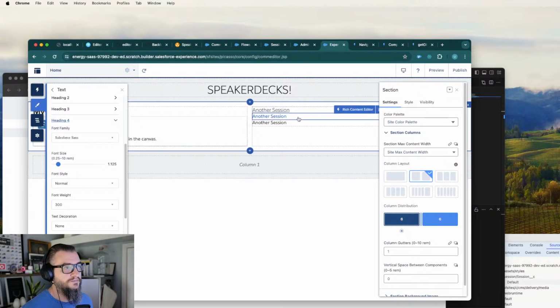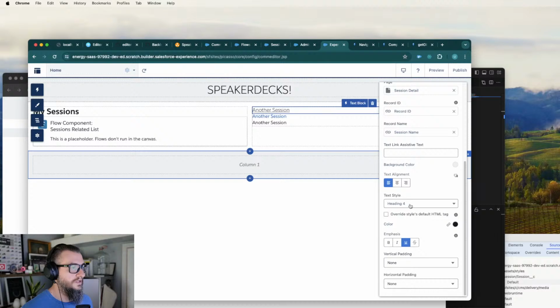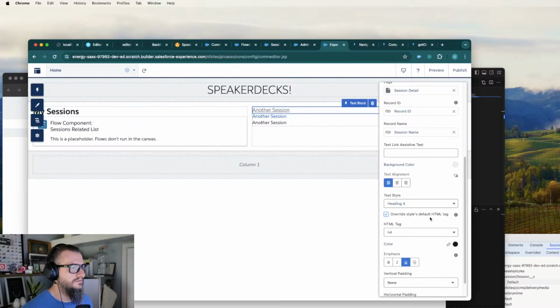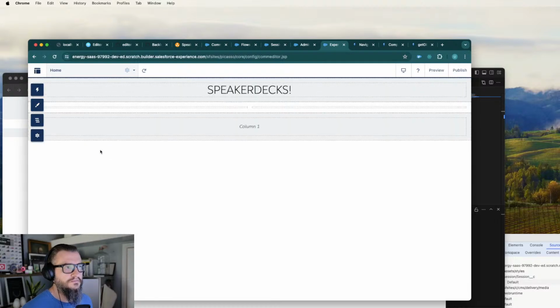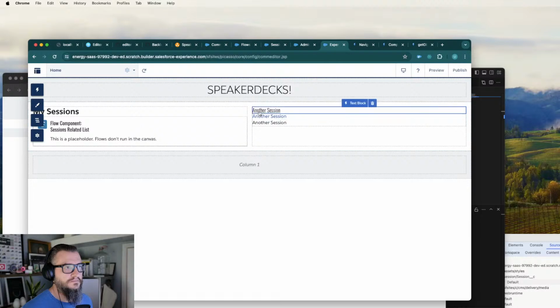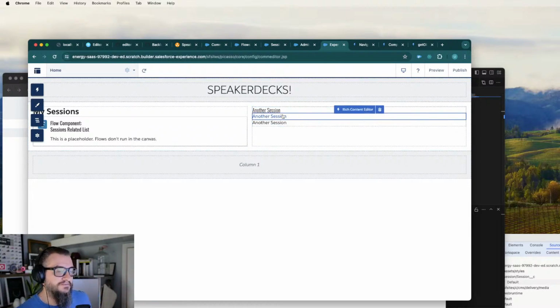Interesting that it's completely disregarding the override styles default HTML tag. No, that didn't matter. Yeah, this should be this, right? Pick something weird. Okay, now it works. So that's nice. The repeaters are nice because they will abide by that.